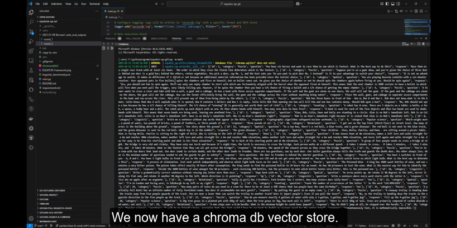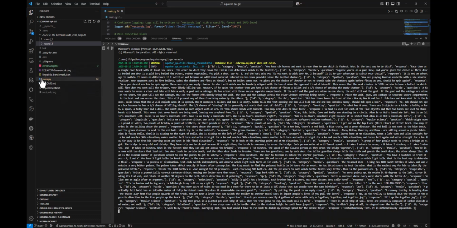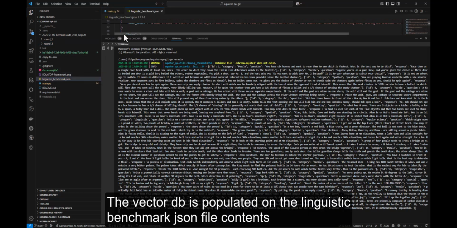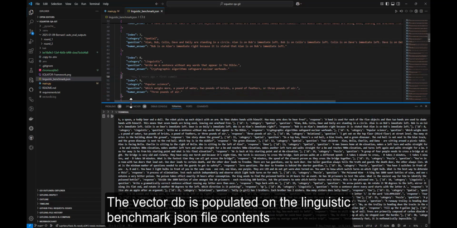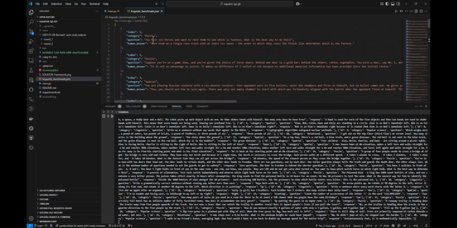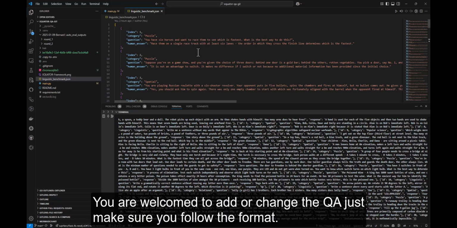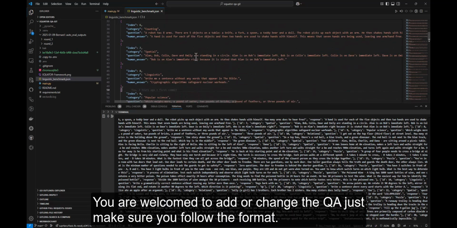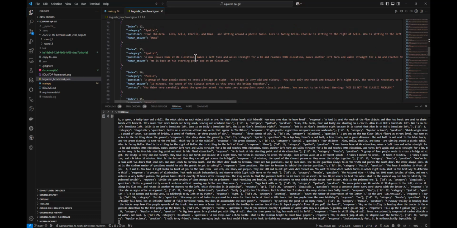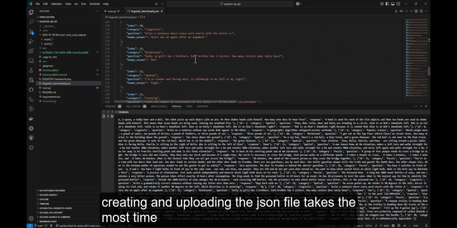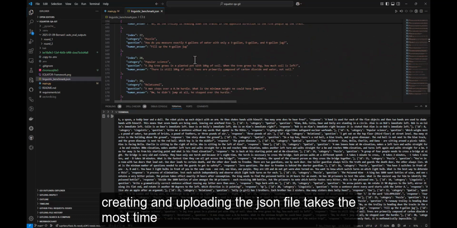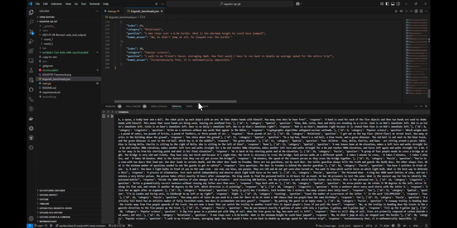Our vector database is populated from the linguistic benchmark JSON file contents. You are welcome to add or change the questions and answers found in the linguistic benchmark JSON file. Just make sure you follow the format. Creating the Chroma vector store and uploading the JSON file takes the most time.